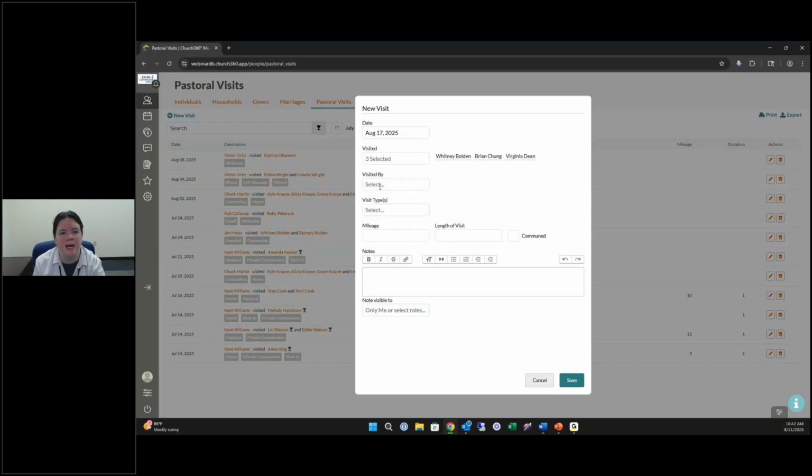For the visited by, this can be pastor, this can be an elder, this could be just the church office itself if you needed to, but clicking on the visit by option, you can either just click on your particular name, or you can find exactly who it is that made that particular visit.